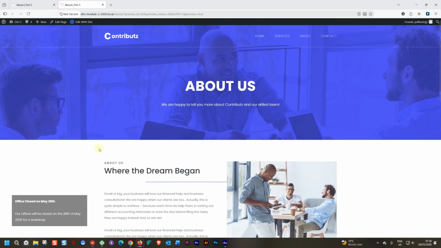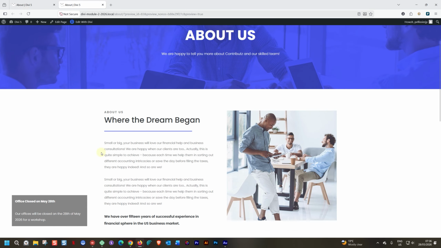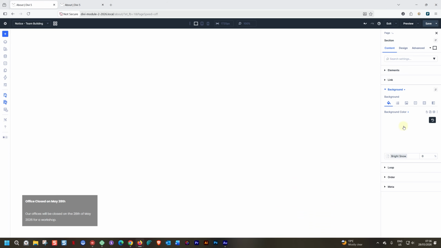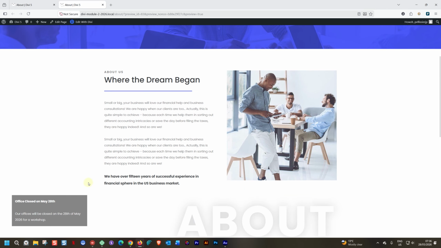Save, refresh, and there it works. That's how you have to do that when you work with a section. It looks like there's nothing there, but for Divi, when there is nothing in the section, by default, it's a white background. So you need to give it a color, reduce the opacity to 0, and then you get this.